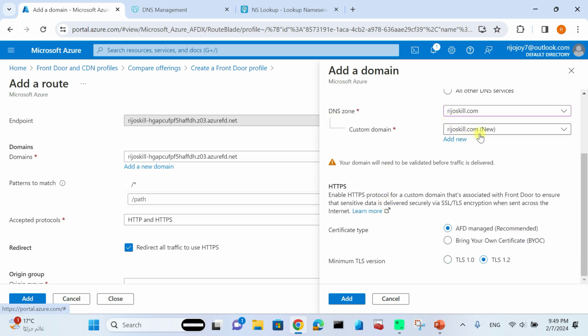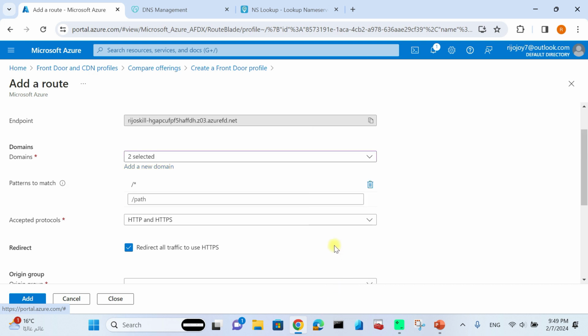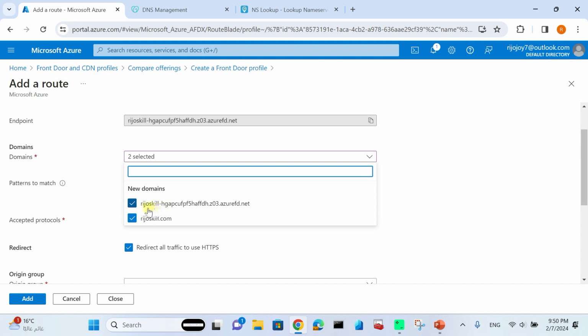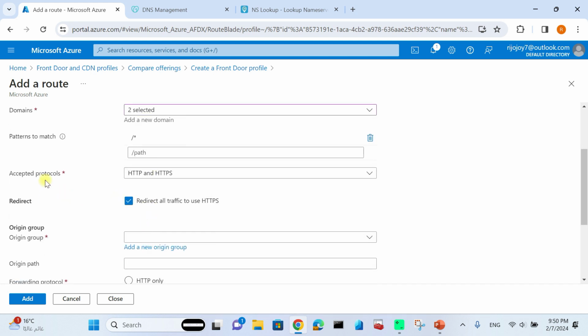So now the DNS record on Apex domain, I will select. The certificate type is AFD managed and TLS 1.2, then click add. So now here you can see, this is your default domain name from the Azure Front Door, and this is your custom domain, rejoskill.com. So after that, you need to approve it.